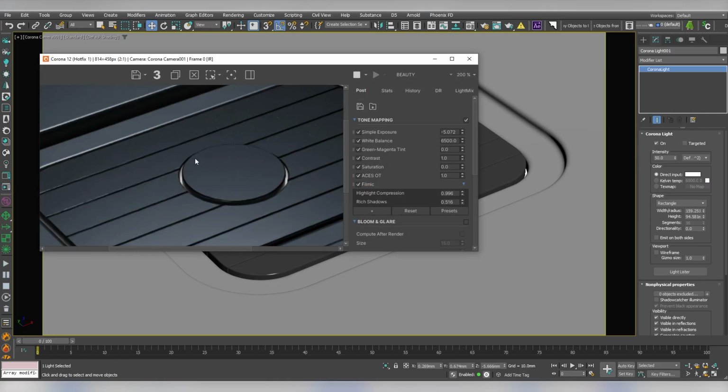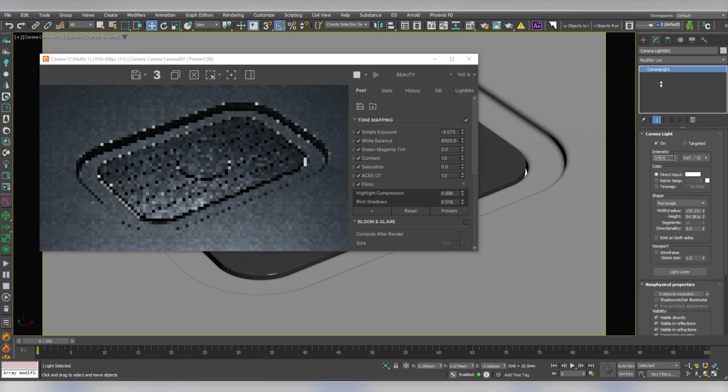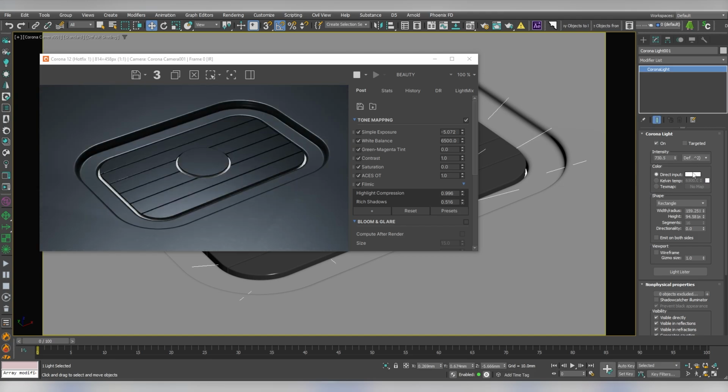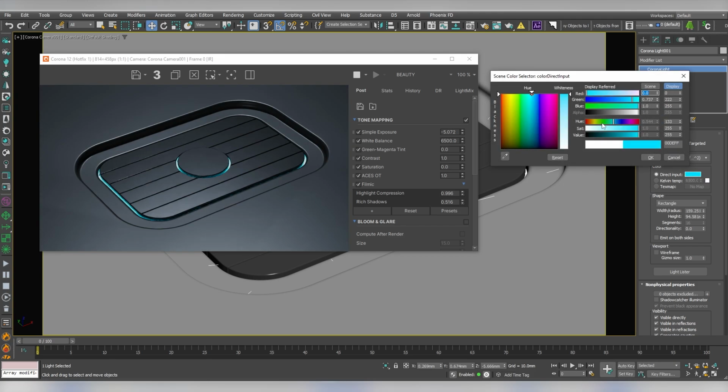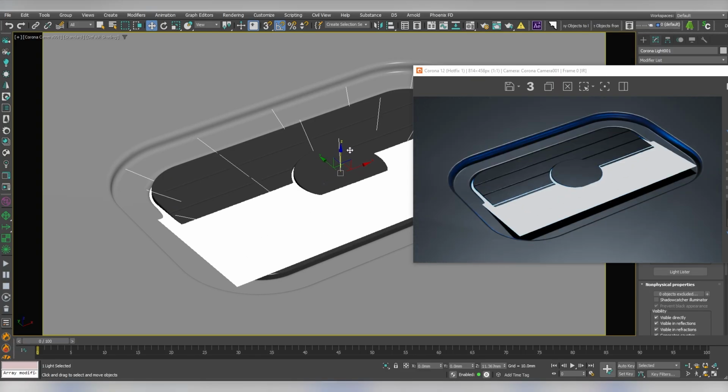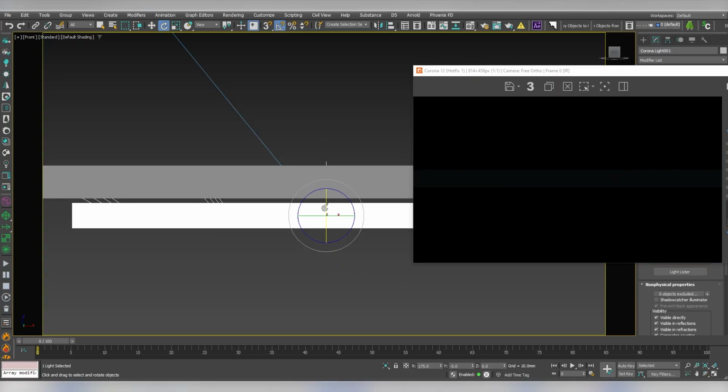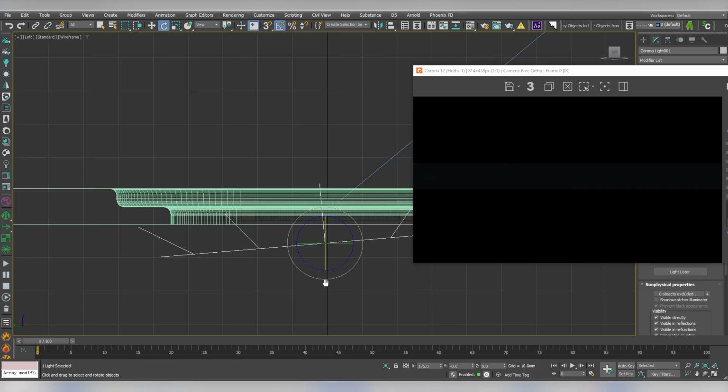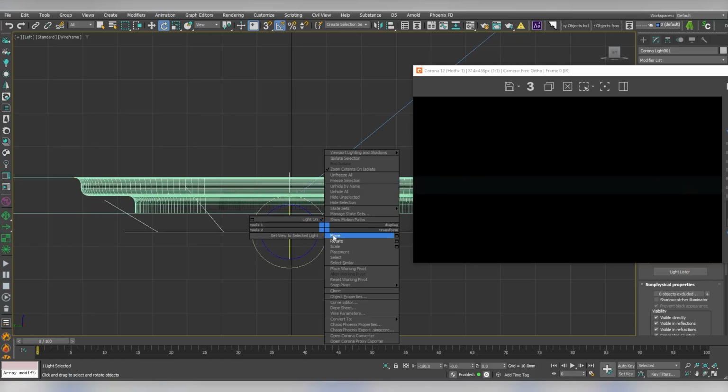We can see the bottom light's reflection on the model. Increase its intensity and give it a slightly bluish color. Looks good. Raise the light slightly. From the left view I see it's not perfectly upright, so rotate it properly upward.